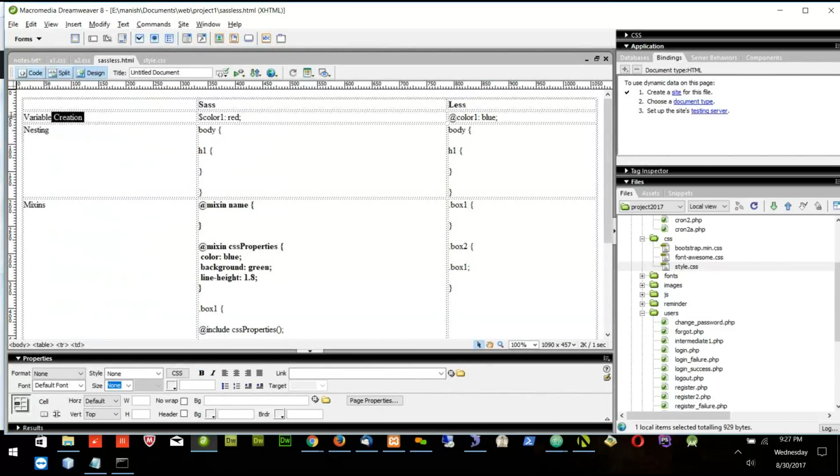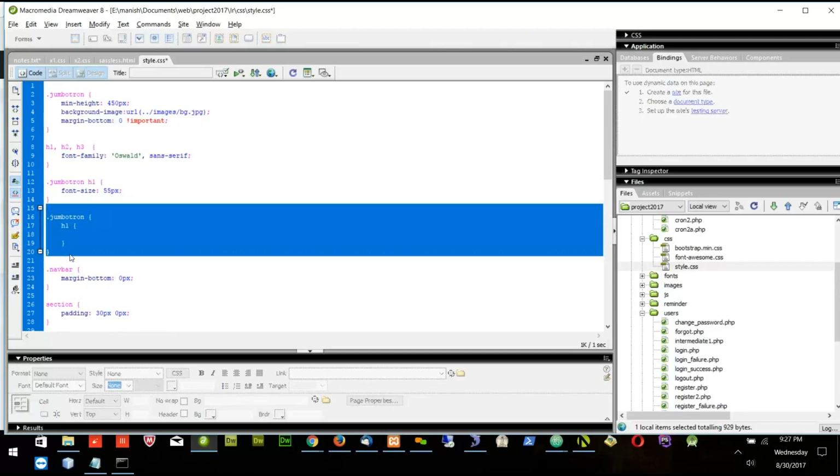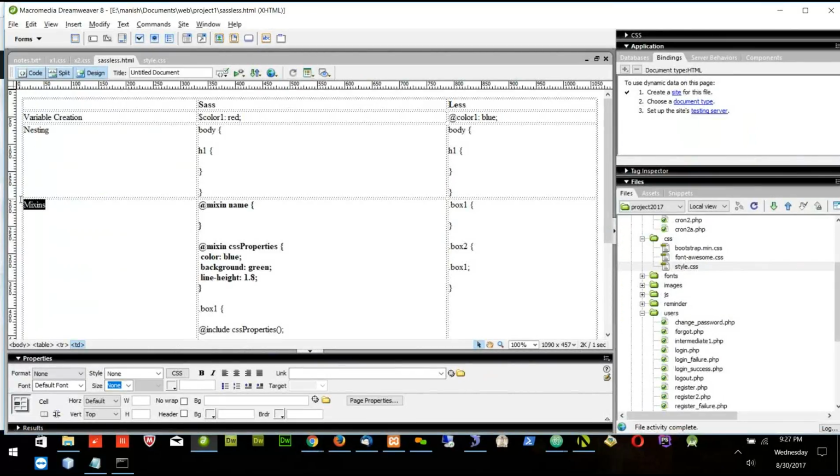One variable, you will use the $ sign, then you will use nesting. So let's say if I have Jumbotron H1, how will I write in the Sass? I will say Jumbotron and inside I will write the H1. It's called nesting. Instead of this one directly, I will use this one in the Sass file. That's called the nesting. So you have to use the nesting and you have to use mixins.